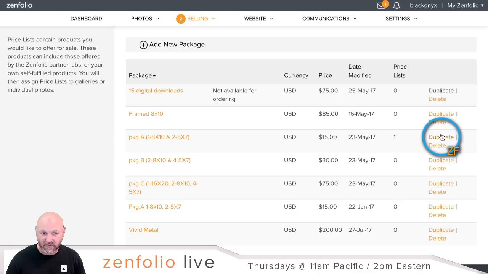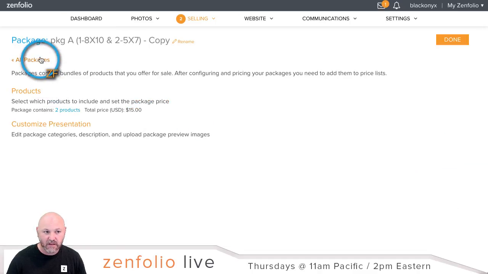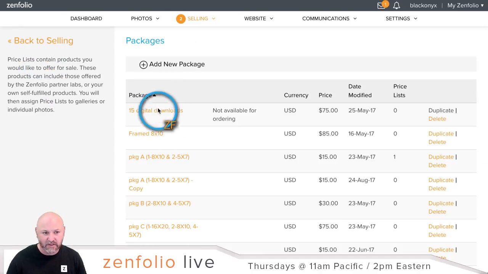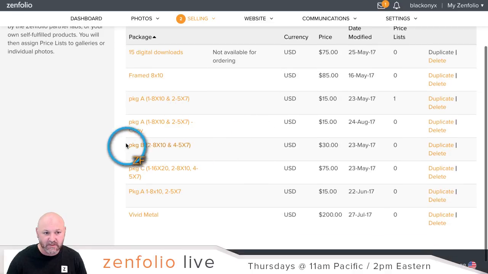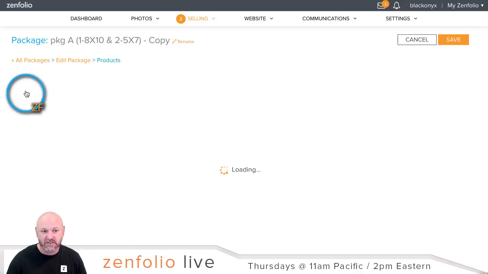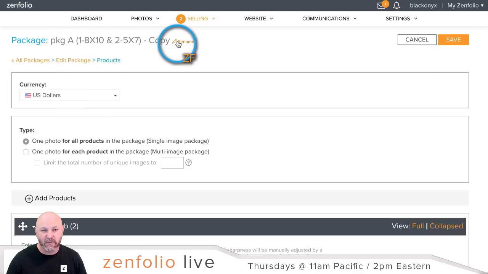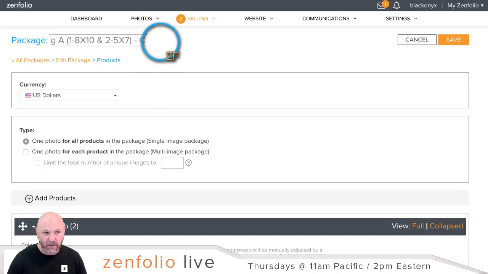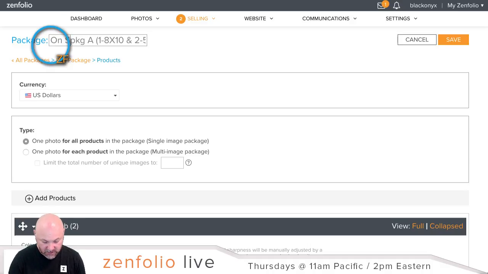Let's duplicate that, and let's just change it just a little bit. So we've duplicated it there, so there's package A copy. Let's go in here and let's customize this just a little bit. So I'm going to change the name right here, not put that copy on it, but maybe I want to say package A on sale.